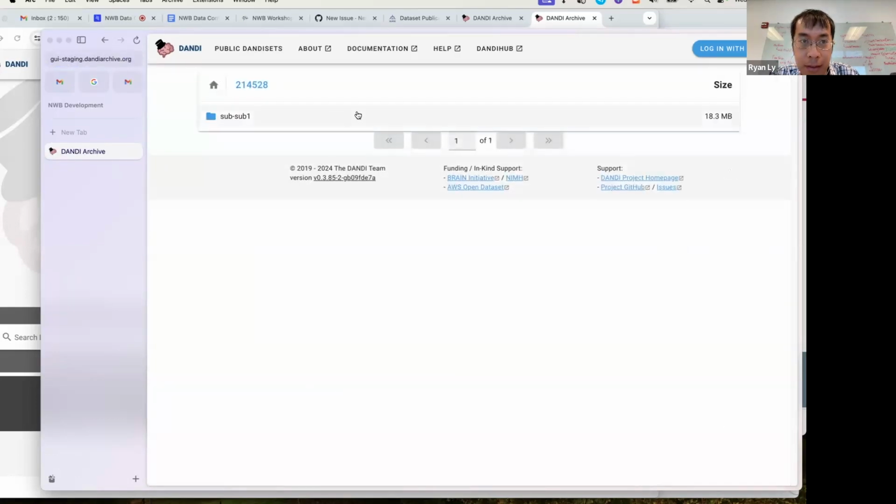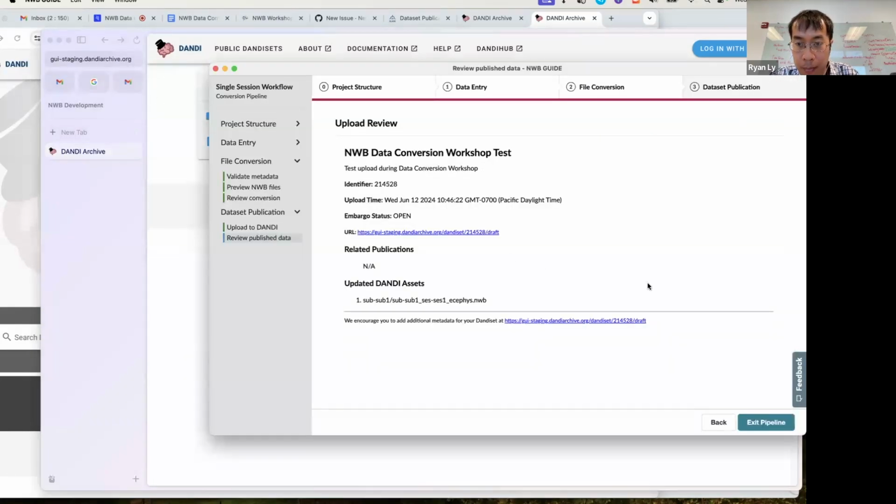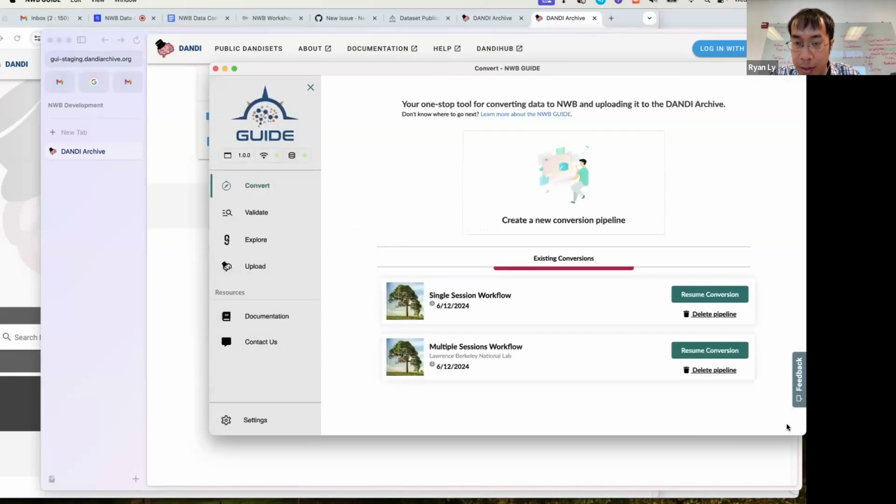You can go to files and see that the file is there, and you can download the file. You can open it with tools here, and make sure that everything worked. Okay, and you can also add additional metadata, and we encourage that if you're publishing this data for real on the main server. Okay, and exit and save, and that's it. That is NWB Guide in a nutshell.